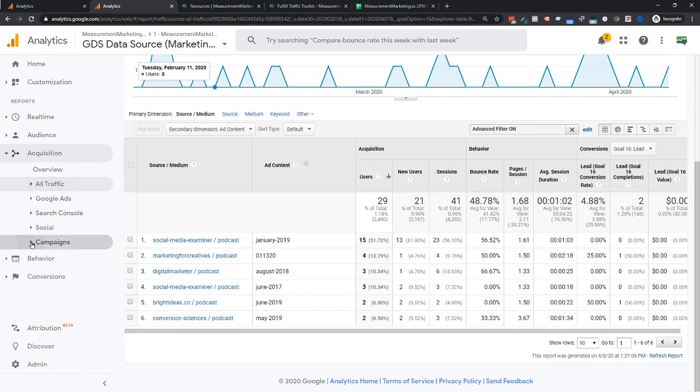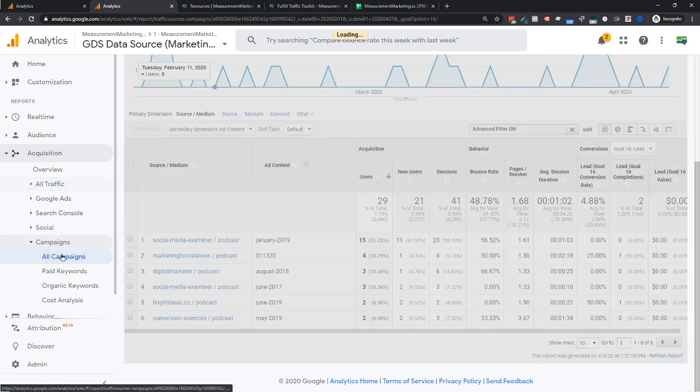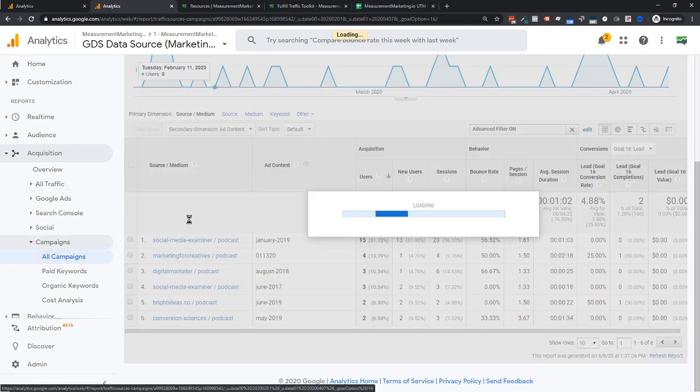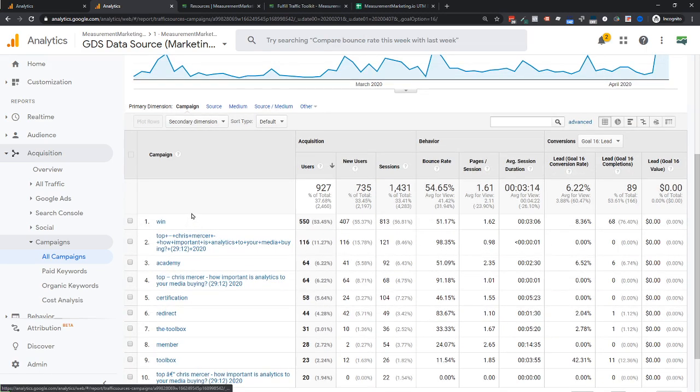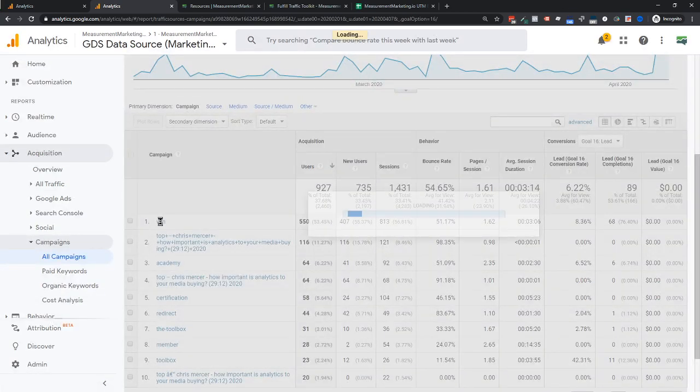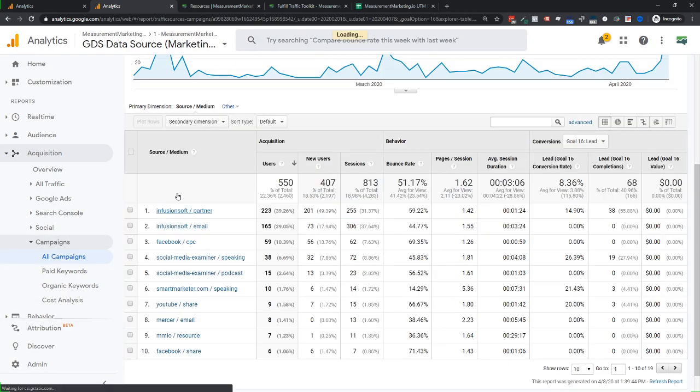But if you come down to campaigns and go into all campaigns, when you tag in the campaign, which is the purpose of the traffic, that's how you think about your campaign. What's the purpose of the traffic? Well, you see here it says win. So I can click on win, and this is all of my traffic that is coming through for the purposes of our Win Monthly Pass program, to generate traffic to create more Win Monthly Pass members for our training programs.